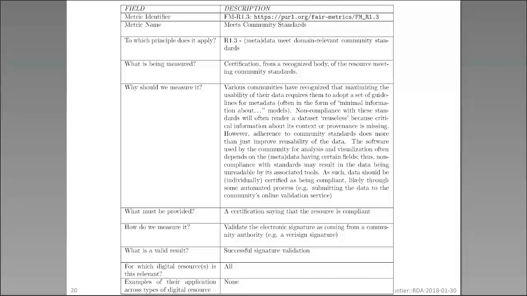So really the focus of this metrics work is that you have to provide evidence or proof that you are following the FAIR principles. And so that primarily reduces down to giving URLs to each of these different items that we're asking you about. Right, so here's an example of one, the identifier is FMR1.3, and this addresses the part of meeting community standards.